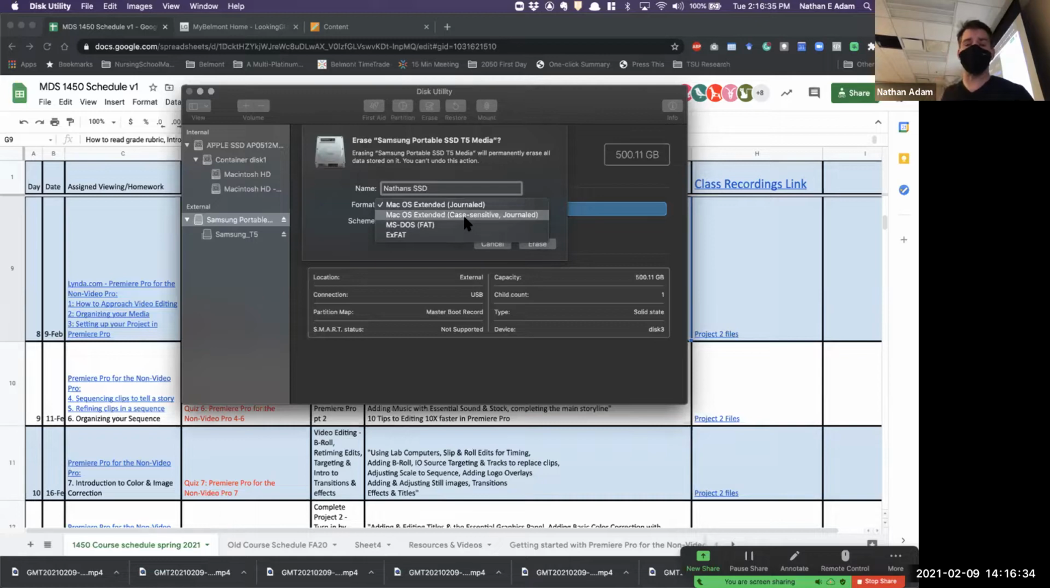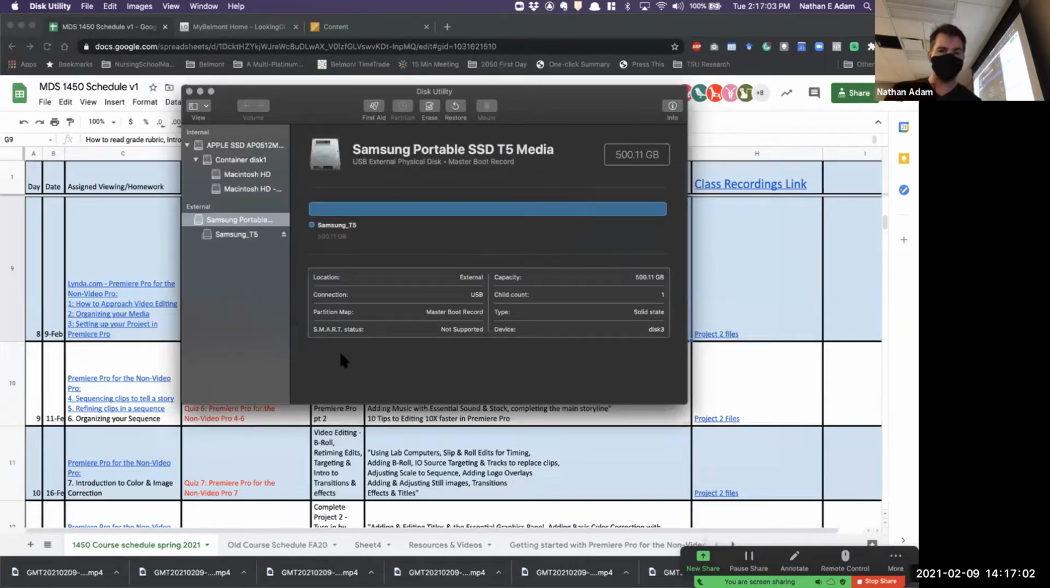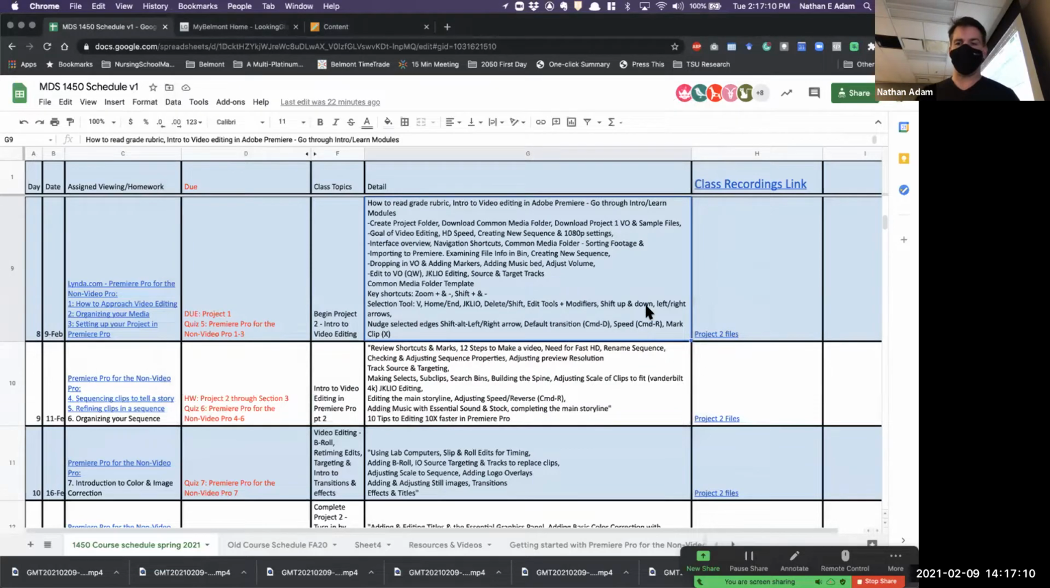MS-DOS FAT is an ancient file standard that we used to use a long time ago, but it also is technically readable by Mac and Windows, but it would not be good for doing large file media production. And exFAT is a new type of format that works reasonably well with Mac and Windows. It can actually be read by both setups, but in our case, you're going to get the best performance by just going with Extended Journaled and clicking Erase. Go ahead and click Erase on that, and that will erase your hard drive, and you should see it after about 20 seconds reappear on your desktop, ready for editing. Once it is, you're ready for the next step.